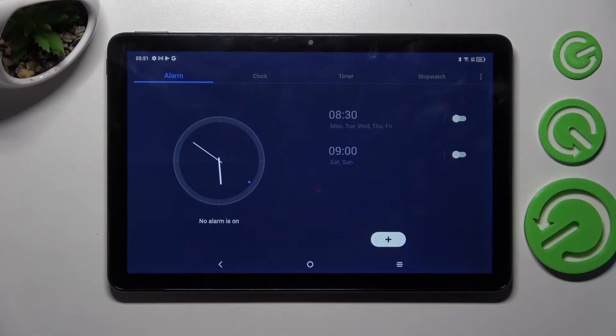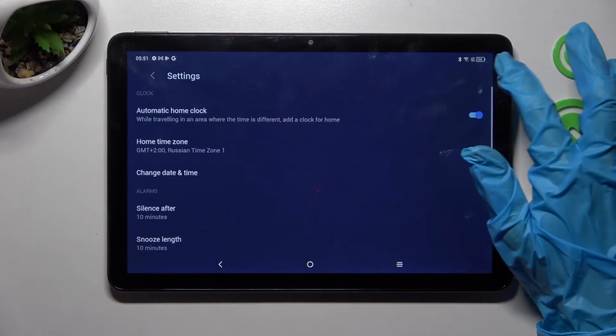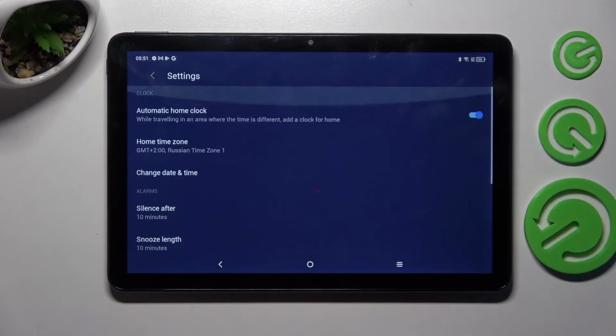In order to adjust more alarm settings, just click on those three dots at the top right corner and adjust them however you want to.